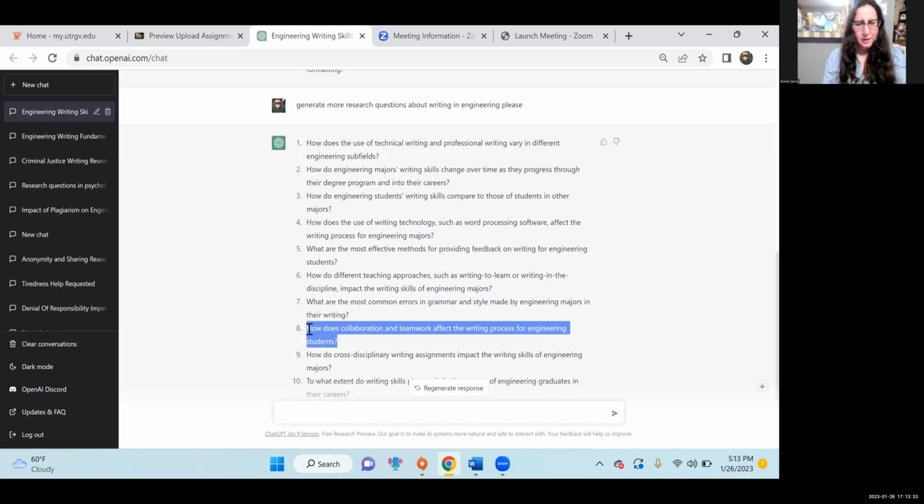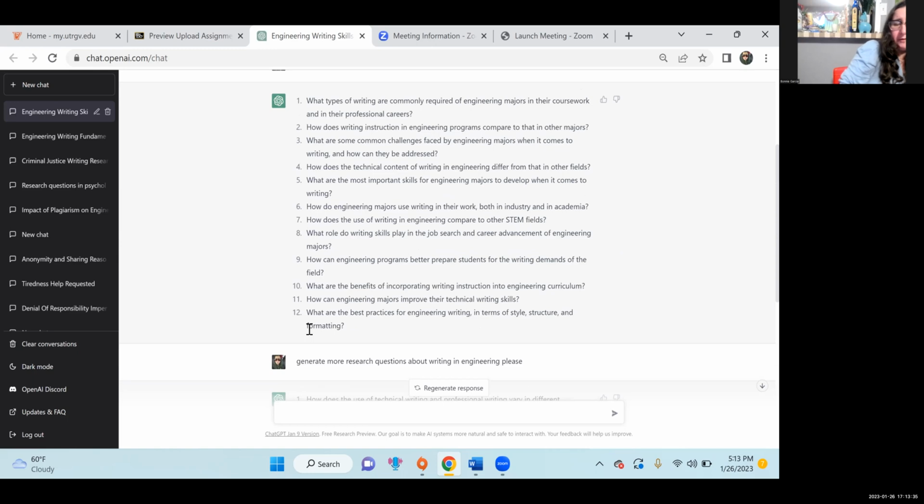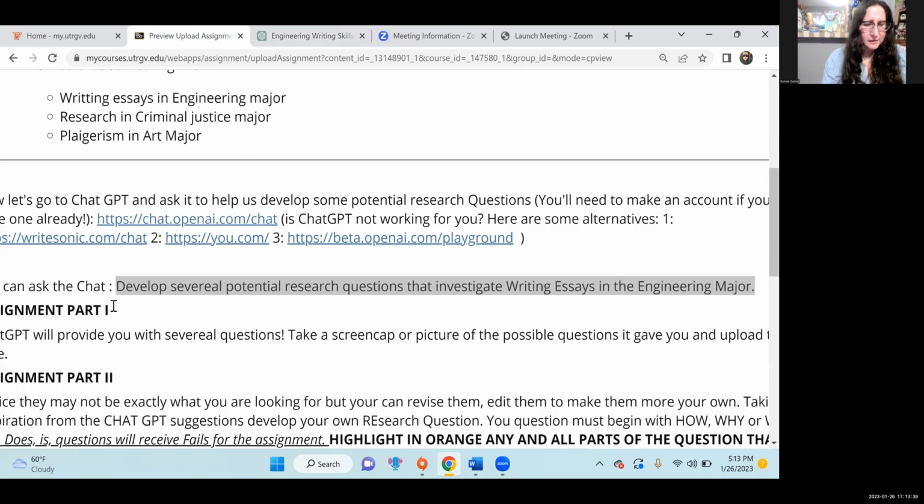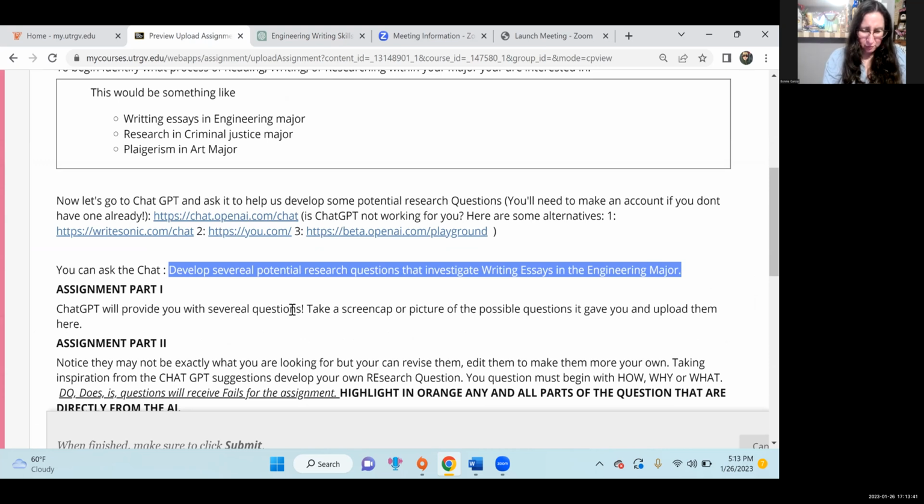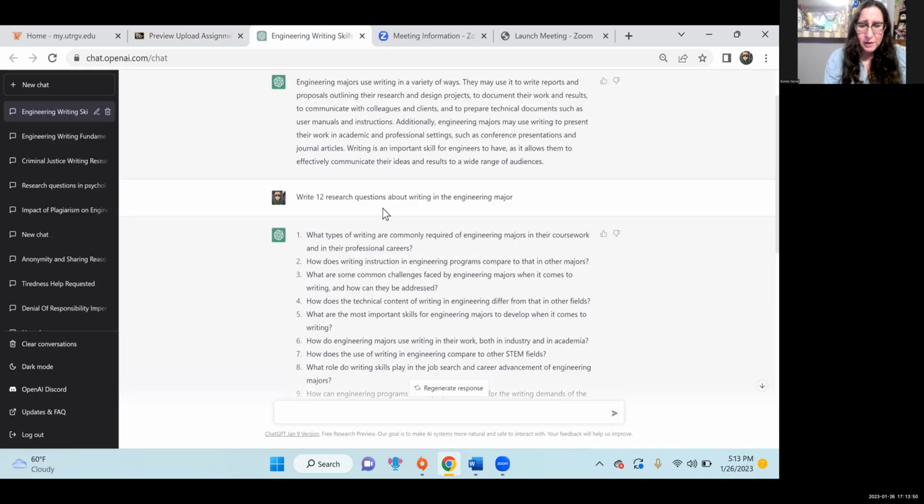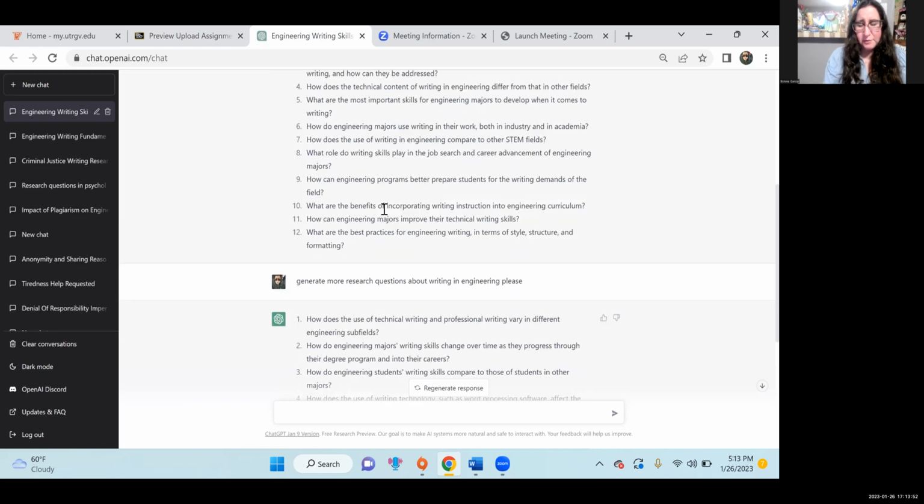collaboration and teamwork. Now, the first part of the assignment that we have, let's go back to that assignment. The first part is, it says it's going to provide several questions, which it did. Take a screen cap or a picture of the questions it gave you and upload them here. So the first part is just taking a picture of what the ChatGPT gave me.